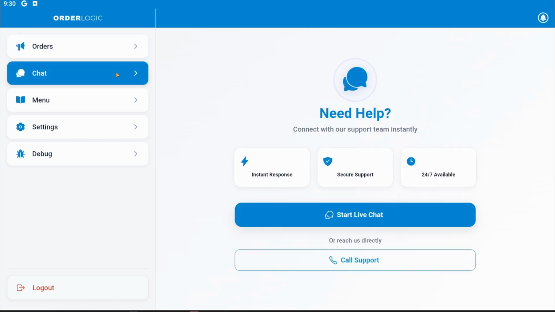On the chat tab, you will see that you have start live chat. You can adjust this URL by going to the restaurant profile in your admin backend, and you will find a live chat URL text field in which you can input any URL that you want.